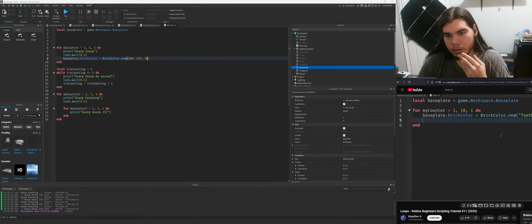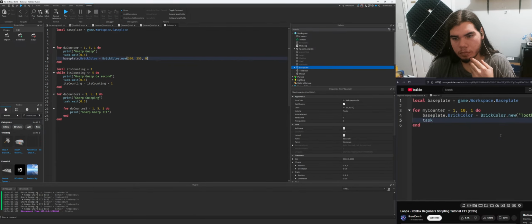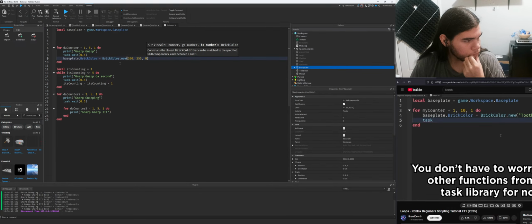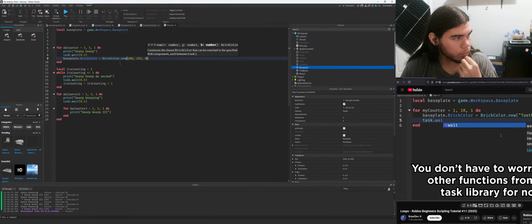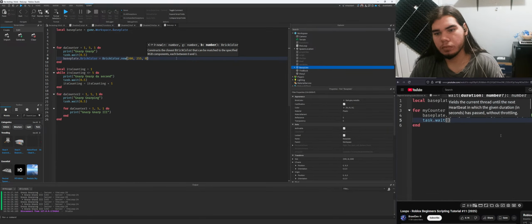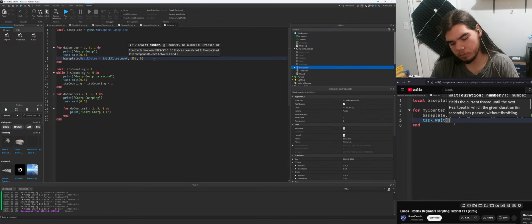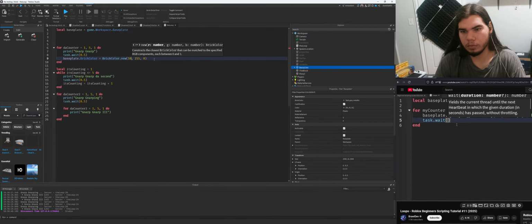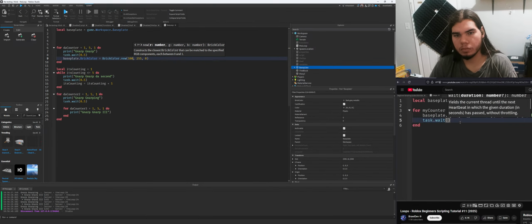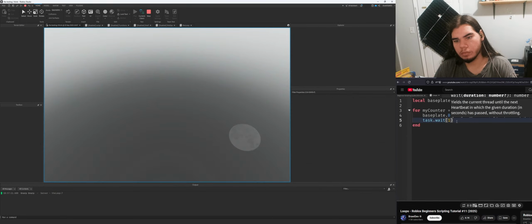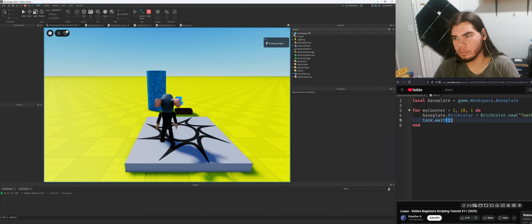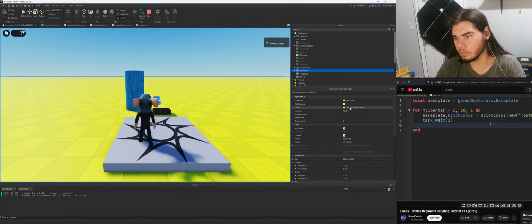And what we're going to do is say task. So this is from Roblox's task library, and we're going to say dot wait, open and close parentheses. And then inside of here, we're going to specify the number of seconds that we're going to wait before we reach the next line of code. So in this case, I'm going to say, let's say 1 so that we can see the changes. So we wait 1 second before we change the brick color again.